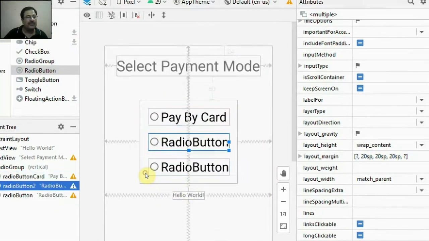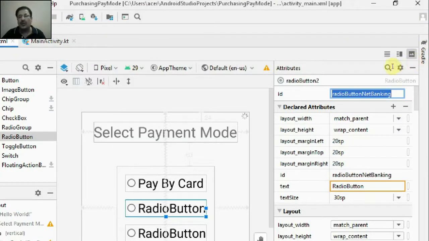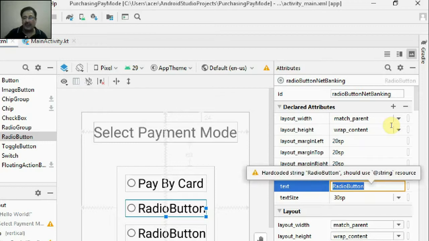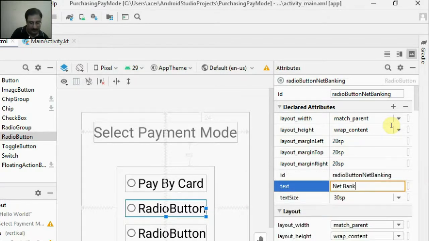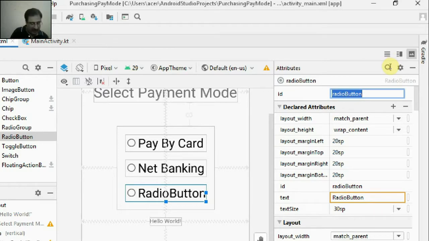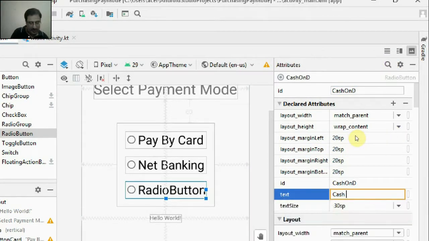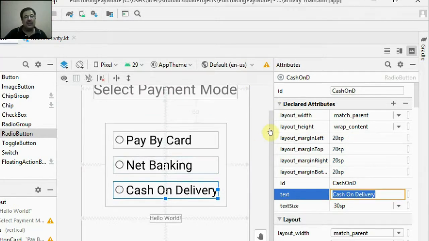Now I'll select the second radio button, set its ID to radio button net banking, because this will represent my net banking option, and the text I'll make it net banking. So this is pay by card, this is net banking, and here I'll select this one, its ID I'll make it cash on delivery, and the text I'll make it cash on delivery. So these three radio buttons are all set.